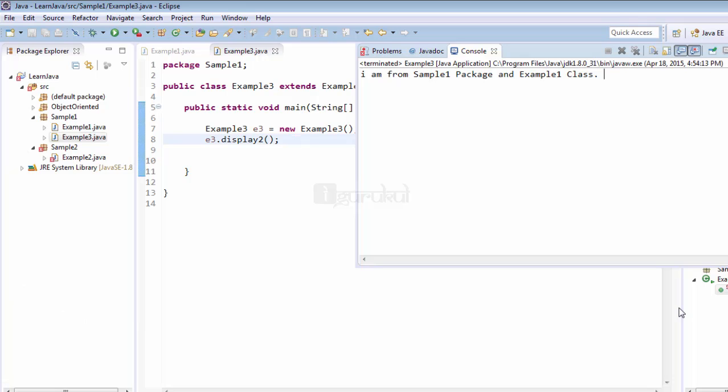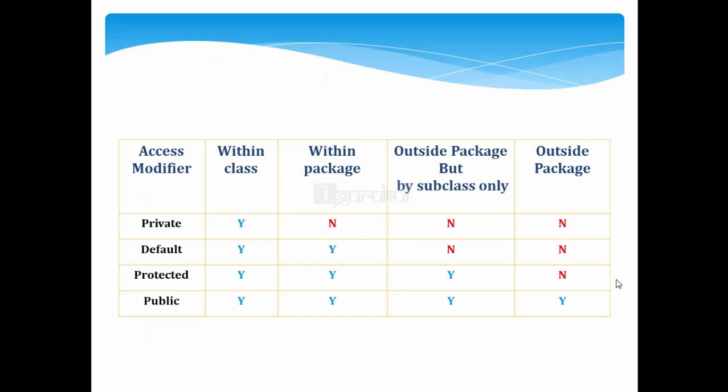Now let's summarize all of these and see the chart of the access specifiers. We have the 4 access modifiers, that is private, default, protected and public. Y means yes, N means no. So private can be accessed within the class, yes. Within the package, no. Outside the package, no. Outside the package by subclass, no. The third option, outside package but by subclasses only, that means inheritance. So by using the default access modifier, we can access our variables and methods within the package and within the class. We have seen the example for that.